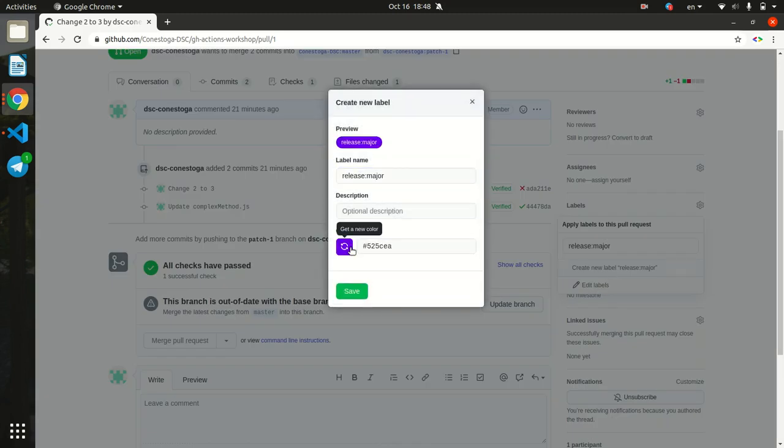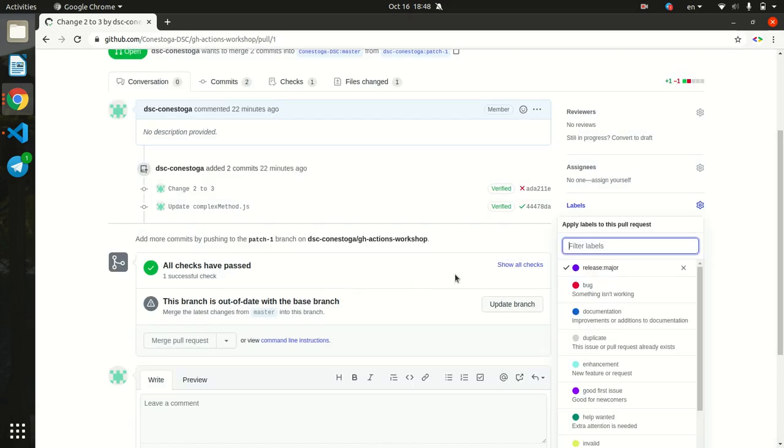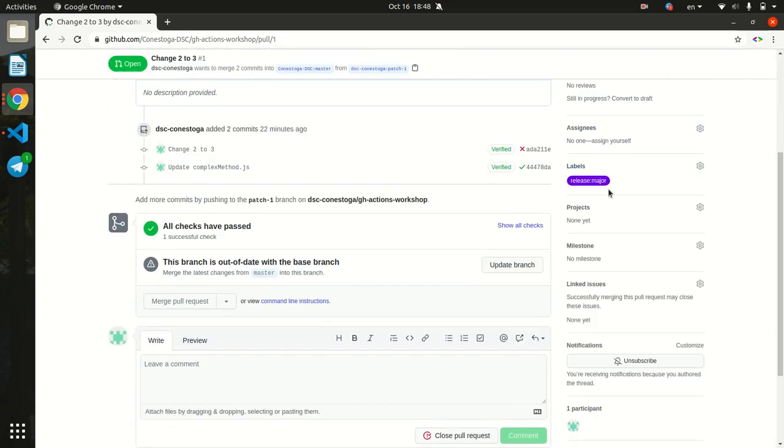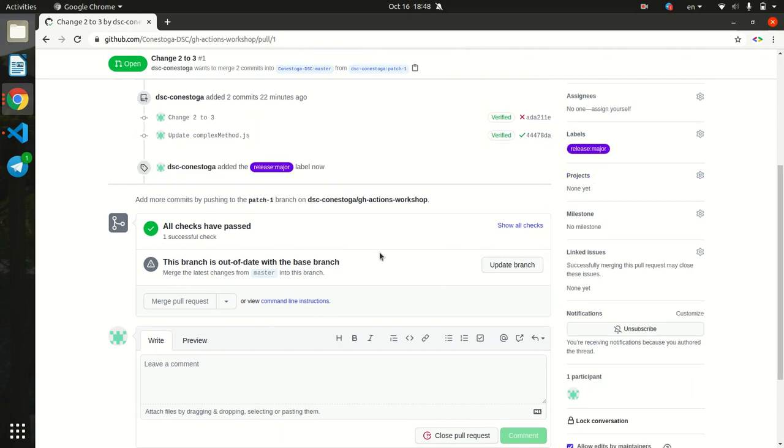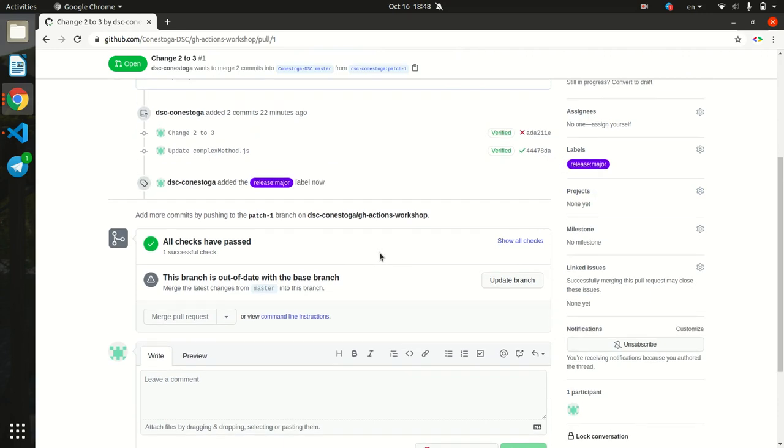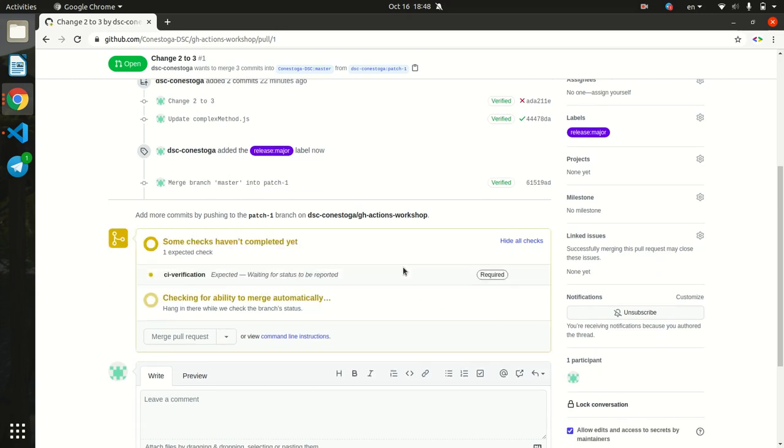What do I feel today? Yeah, that's good. Cool. So we have a label over here. Ooh, this branch is out of date with base branch. Let's see if we can quickly fix that. If not, I'm going to just create a new one. I'm going to need to wait for the checks to pass.